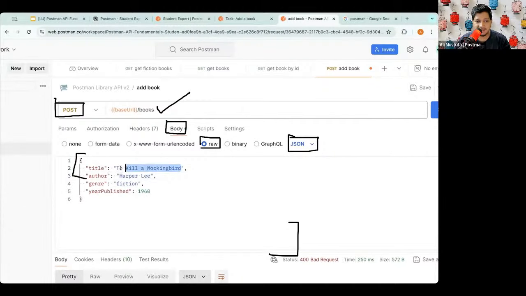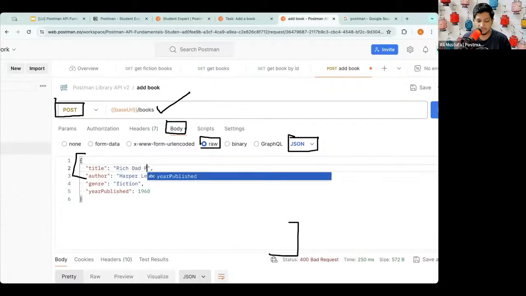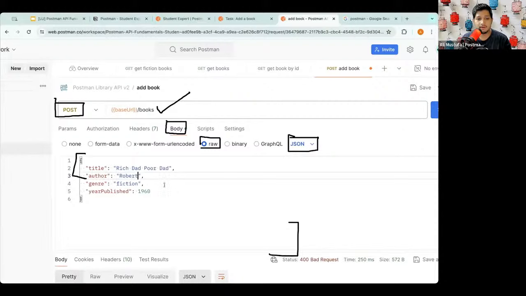Now, title, change the title to any book which you like. I like Rich Dad, Poor Dad, which is like my favorite book. It's written by Robert, and it belongs to the finance category. So it's gonna be finance. It was published in 1997. I remember because that is my date of birth. Okay. So you can change it if you want to, or you can keep it like that.